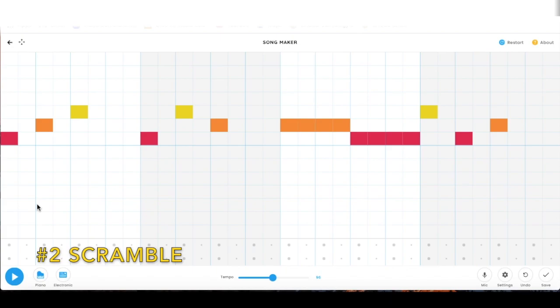The next game is Scramble. For this game, mix up the notes to a song and have your students unscramble the notes. In this case, we're using the same notes as we did for Hot Cross Buns.